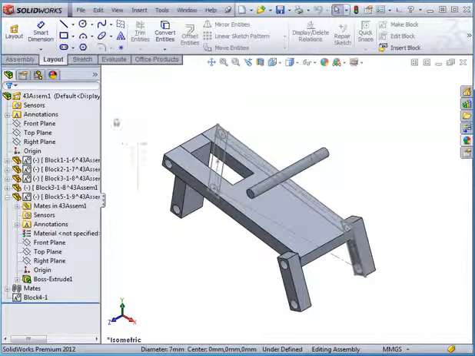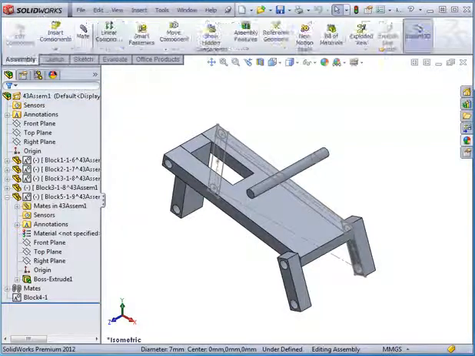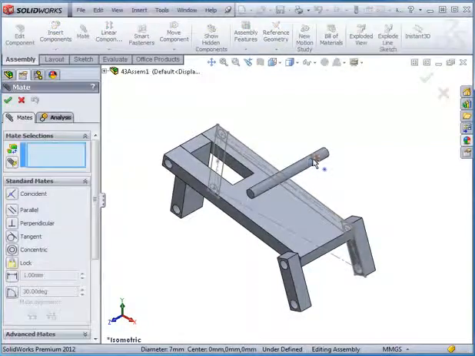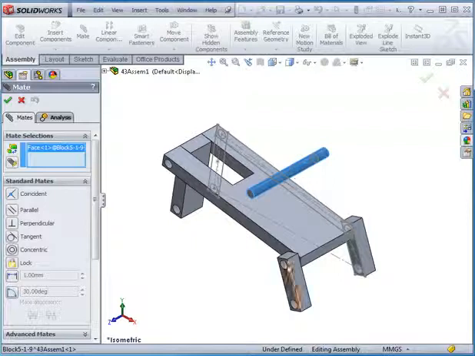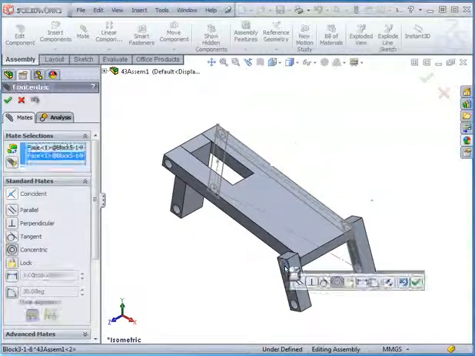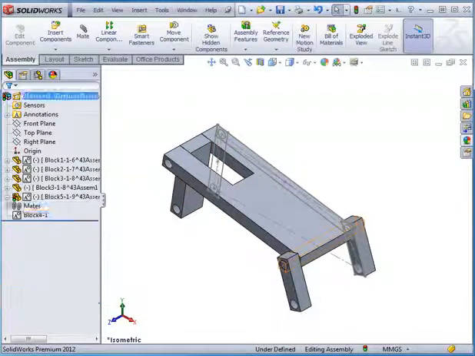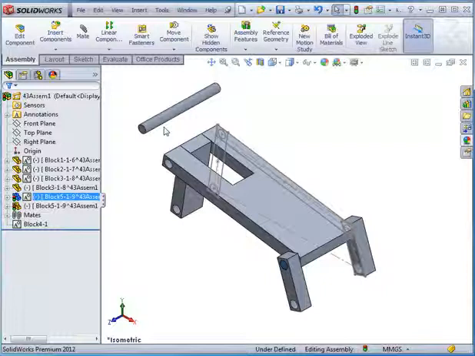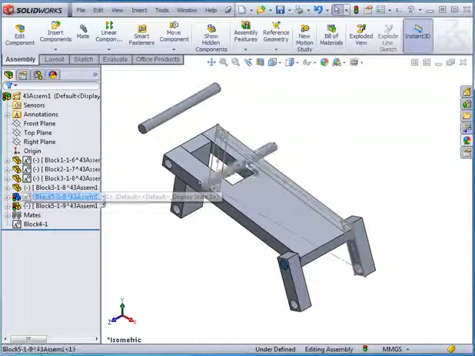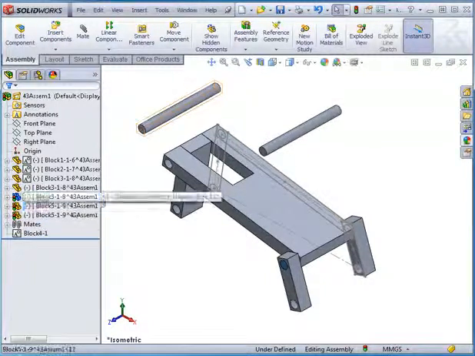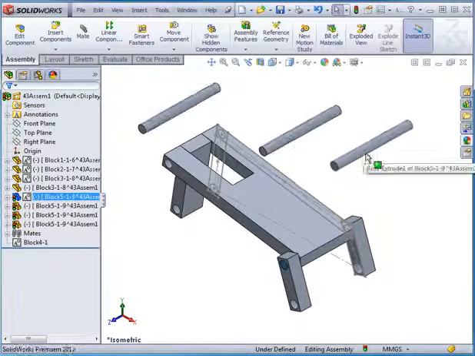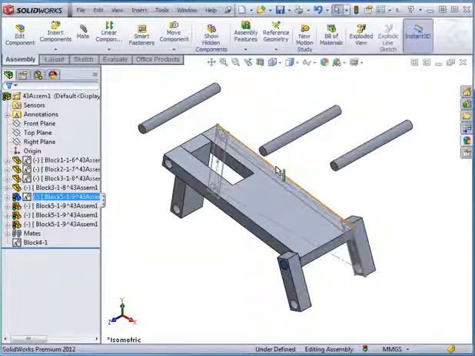and go to the Assembly tab. Activate the Mate command. We'll select this face and this face. Accept. Cancel out of the Mate tool. Let's create 3 more instances of the pin. To do that, I'm going to press down the Control key on the keyboard and simply drag and drop them right into the graphic area. Each has a new node in the design tree.